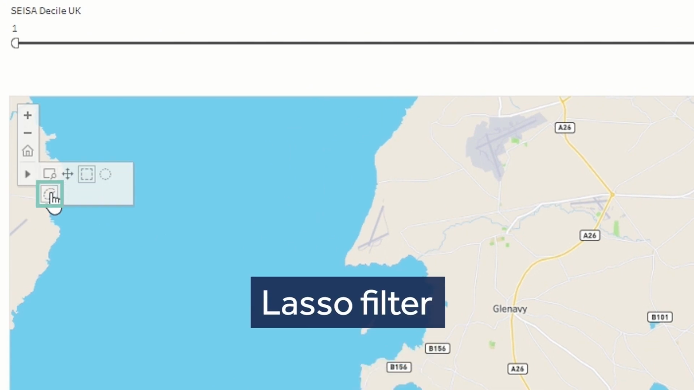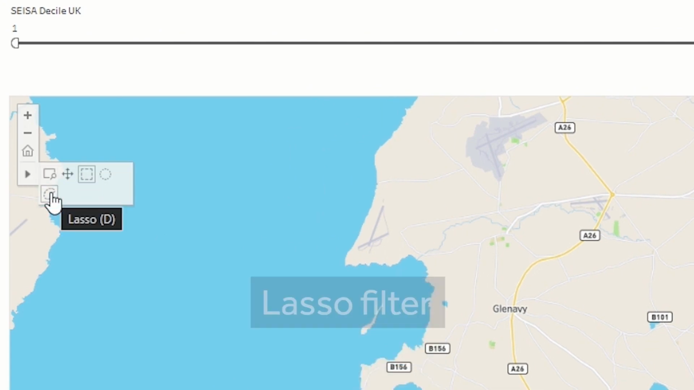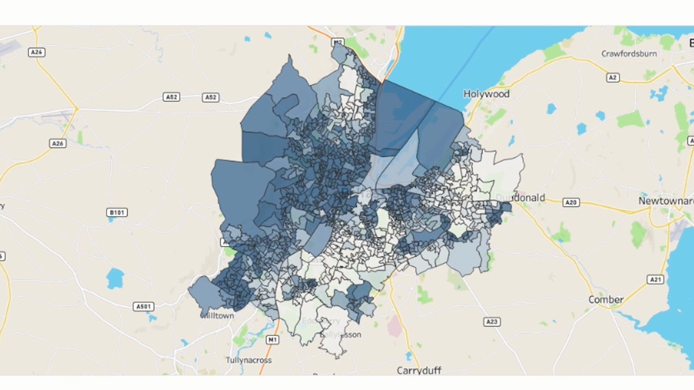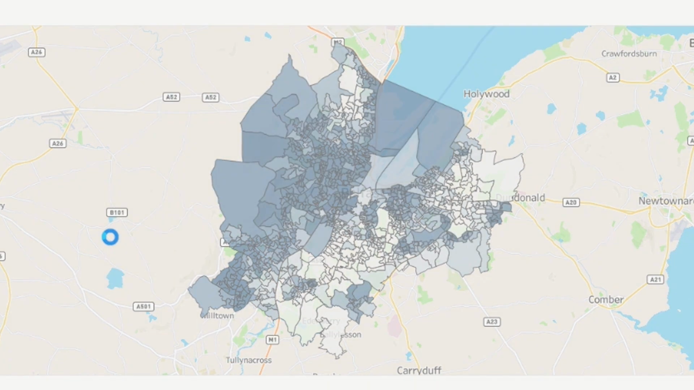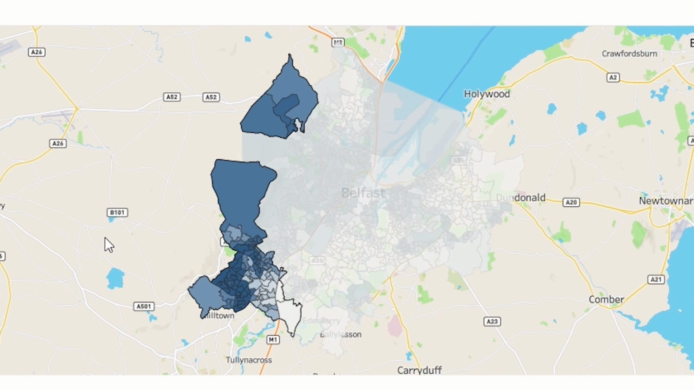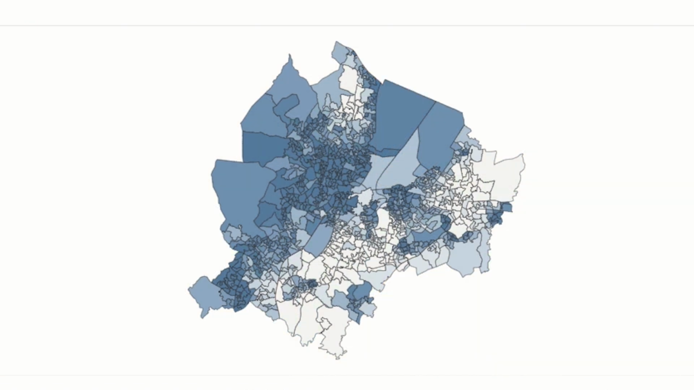Then, the final tool is a lasso tool. This allows you to create a custom area to select. You click and hold. This will allow you to drag the boundary of the area to select. To complete the shape, reconnect your line to the original starting point. To remove this filter, simply click on any area of the map that does not have any small areas displayed.